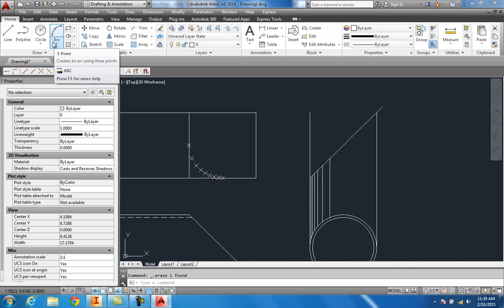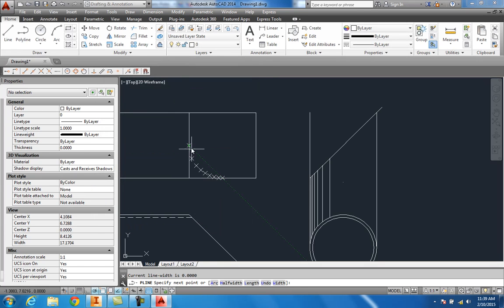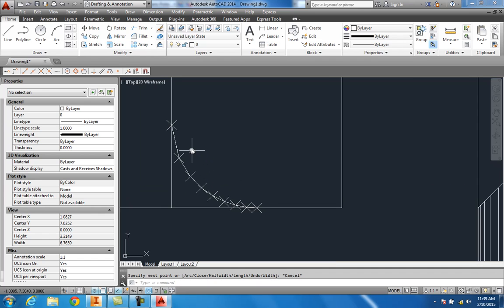But come up here to Polyline and make sure that your node is turned on in your object snap, which mine is. Hit OK. I want to snap from there to there to there to there to there to there, all the way to the edge. And I want to go ahead and type in PE, Polyline Edit, click on the line, and I want to do a fit. It smooths the line up for me.